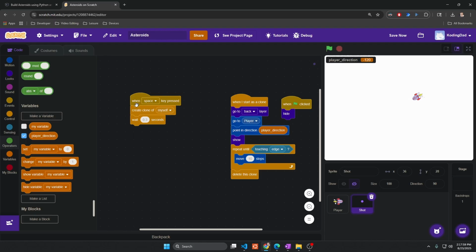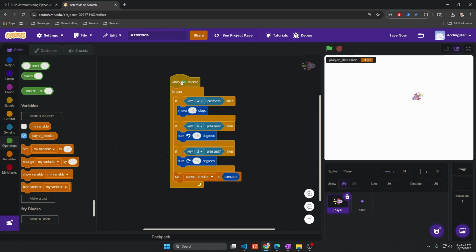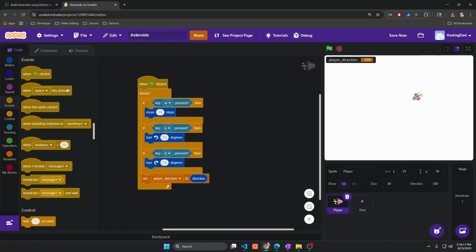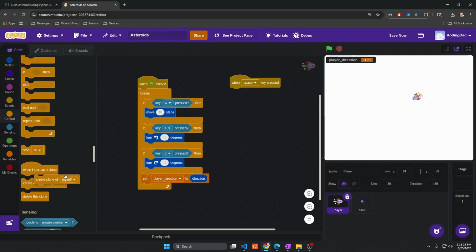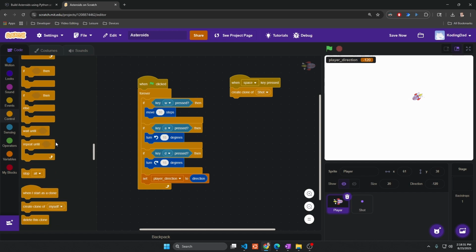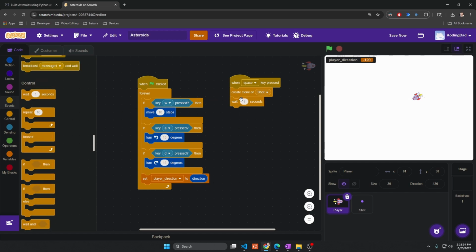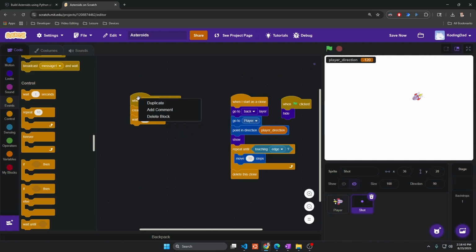So instead, I think I have to move this over to player or put it somewhere else. I guess it could really be in any other place, but since there's only going to be a single player, I should just be able to move this over. So I'm going to do when space key pressed, create a clone of shot, and then wait, which was in the control group. Yep. Wait 0.3 seconds. Let's go back over to shot and get rid of this.